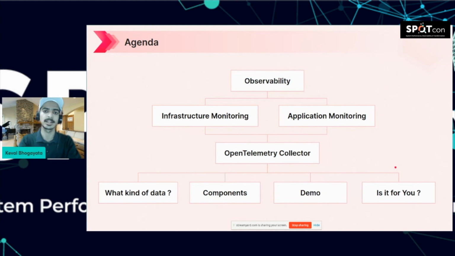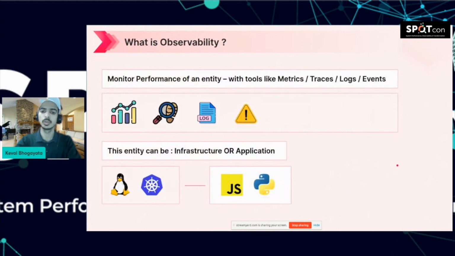So let's get started. As today we tried to define observability a few times, there can be a debate about the definition, but here I have simplified observability in one line: observability is to monitor the performance of an entity with telemetry data like metrics, traces, logs, events, all those. And when I say an entity, I mean infrastructure and applications.